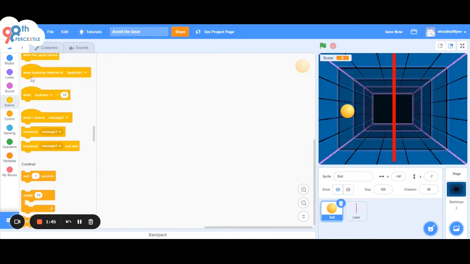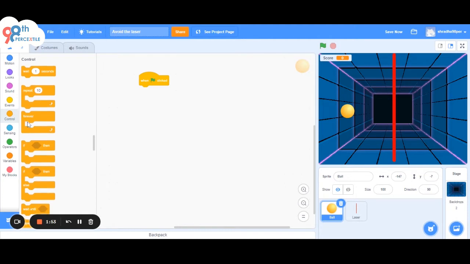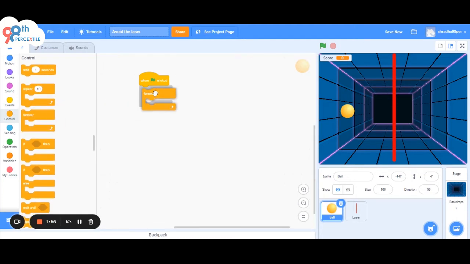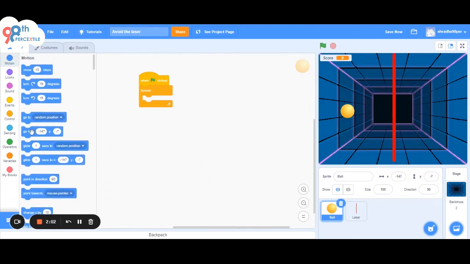Now, for my ball sprite, I'm going to do when green flag clicked. We're going to take a forever command because I want to do this continuously till the game ends. And I want the ball to go to my mouse pointer. What this will do is it will allow me to move my ball wherever my mouse is going. See, it's basically moving with my mouse. Therefore, I can control the ball.